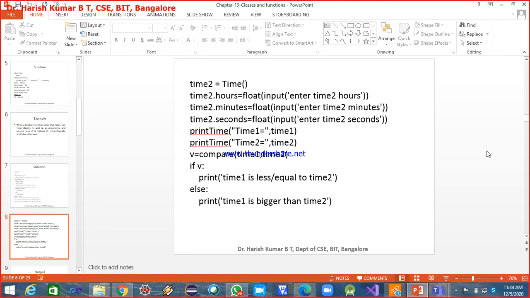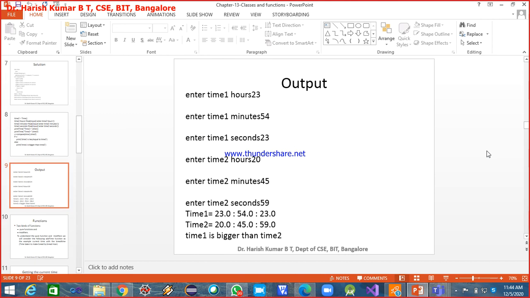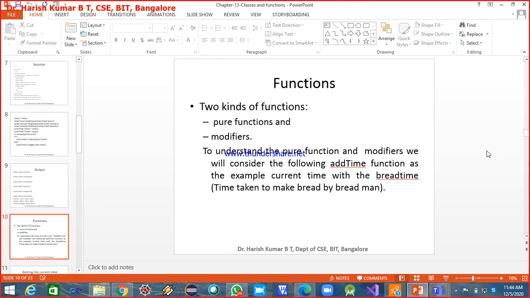And then this was the continuation to that program, so that we understood two kinds of functions, and from here we got to discuss now. One is pure functions and the other one is the modifiers. And to understand the differences between the pure functions and the modifiers, we are taking this example. Okay, the bread time example.